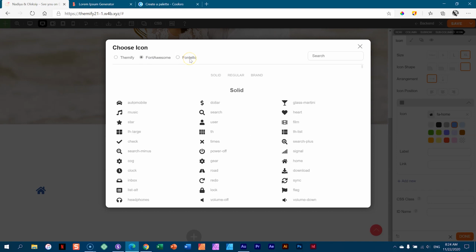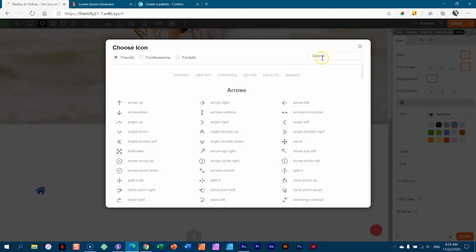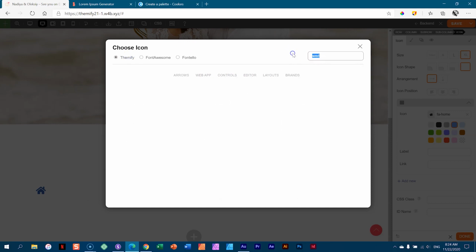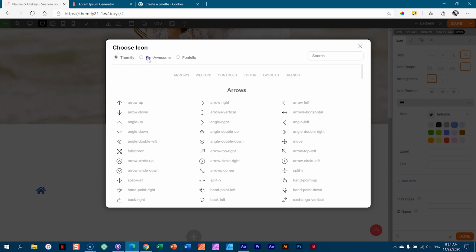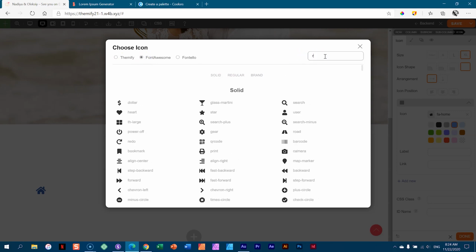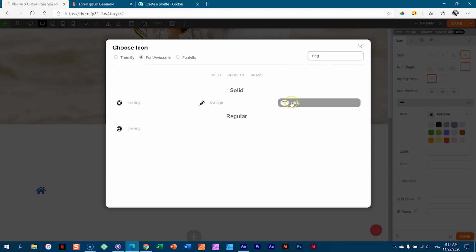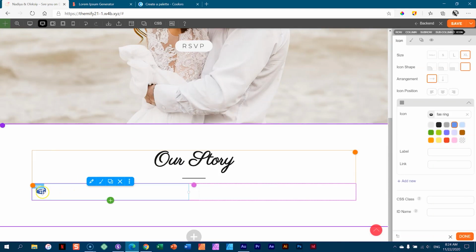And then you also have Fontello. If I go to Font Awesome and I look for weighting, I'm not going to find anything. I remember, even Themify. I wish I could have them all selected at the same time. Nothing for weighting. But what I did find was a ring. How boring. But we're going to use the ring. One ring to rule them all. Here's the ring, and the ring is included there.